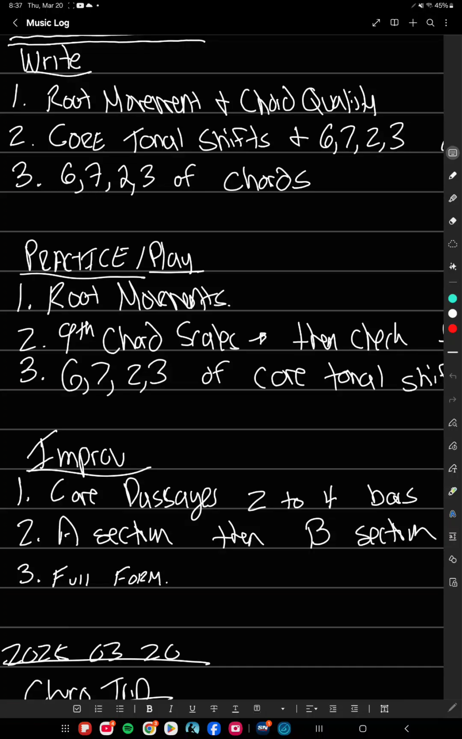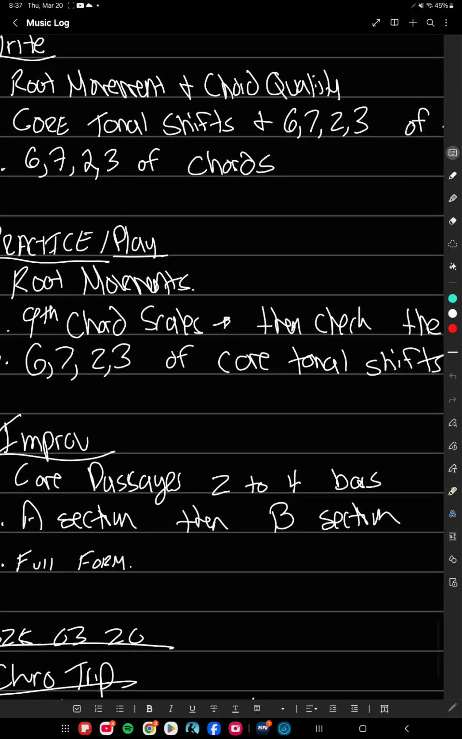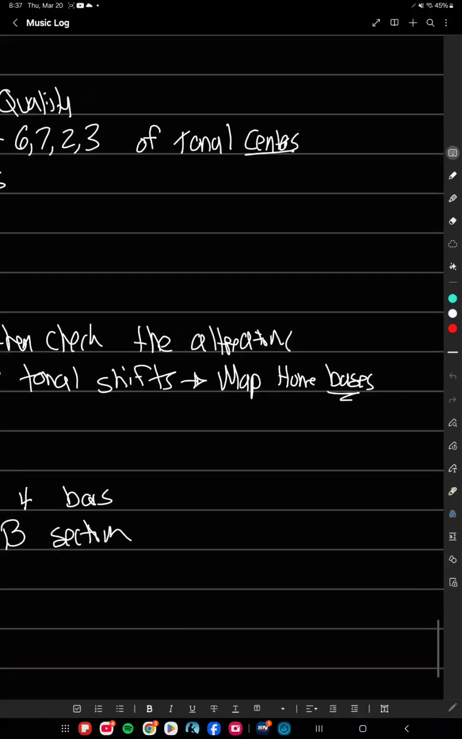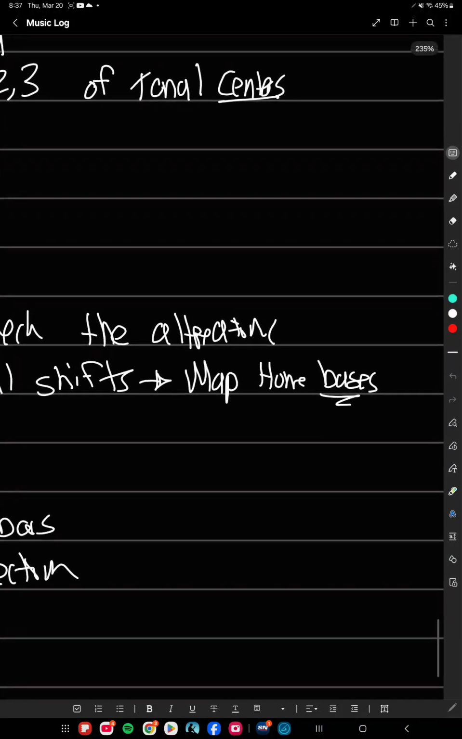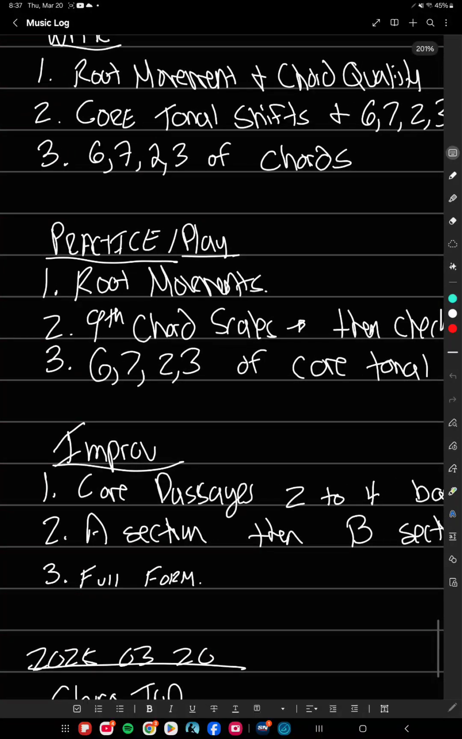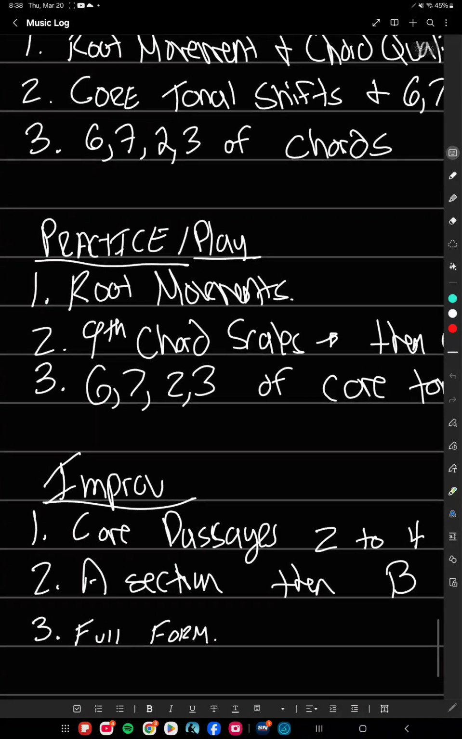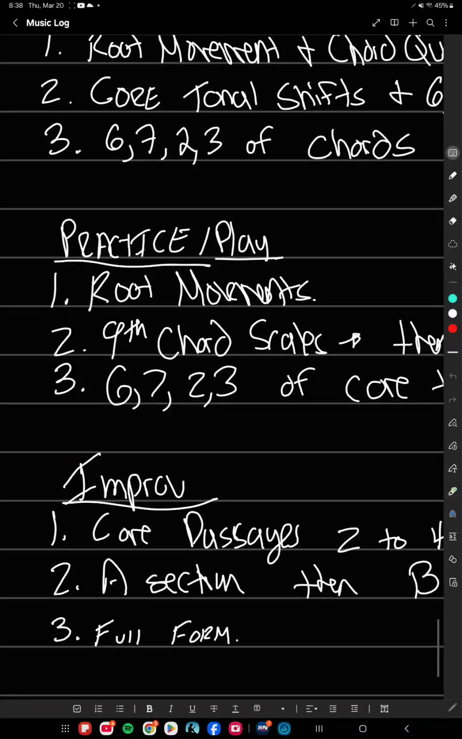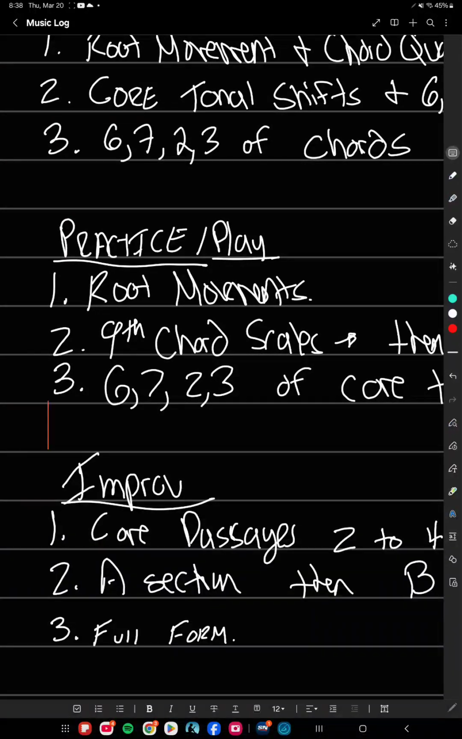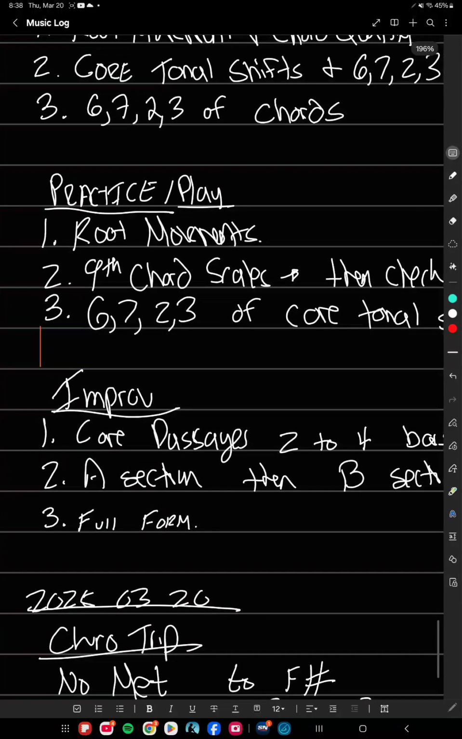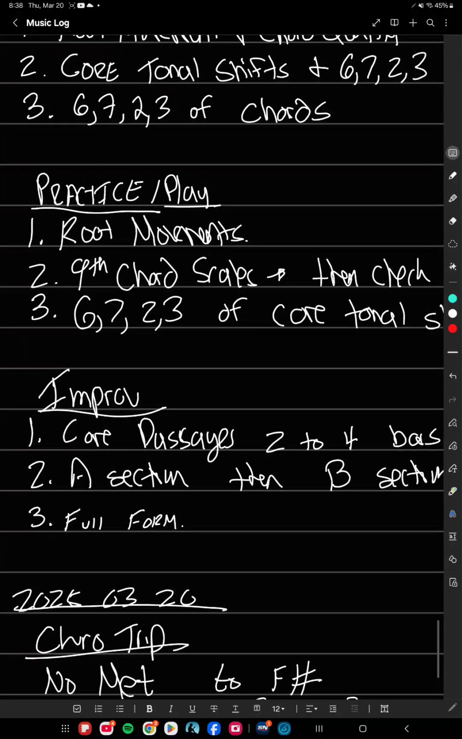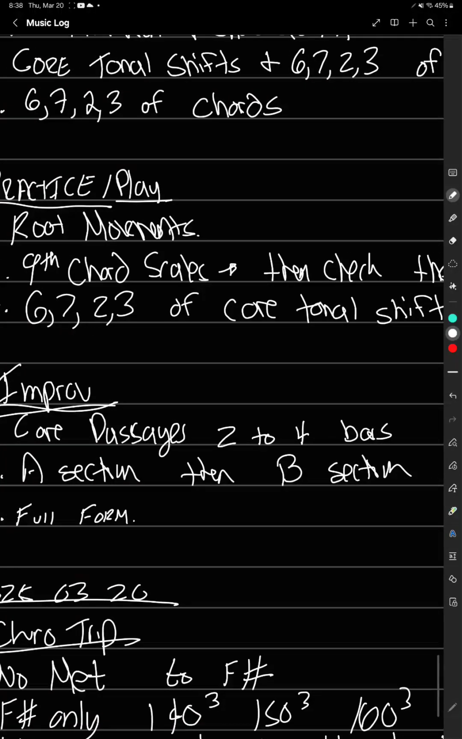But I definitely play the root movements. I then play the 9th chord scales. And there's a chord scale exercise that I've talked about in the past. And then I find the 6-7-2-3 in order to map what I call the home bases. Then taking a step further, I do the 6-7-2-3 of each chord, and then I map the 6-7-2-3 of the tonic, just to make sure those are the notes that I want to try to hit. Then I start improvising.